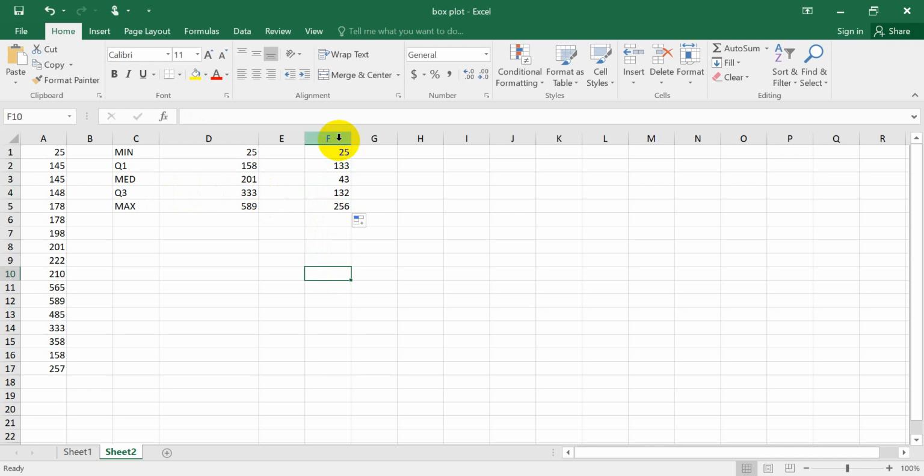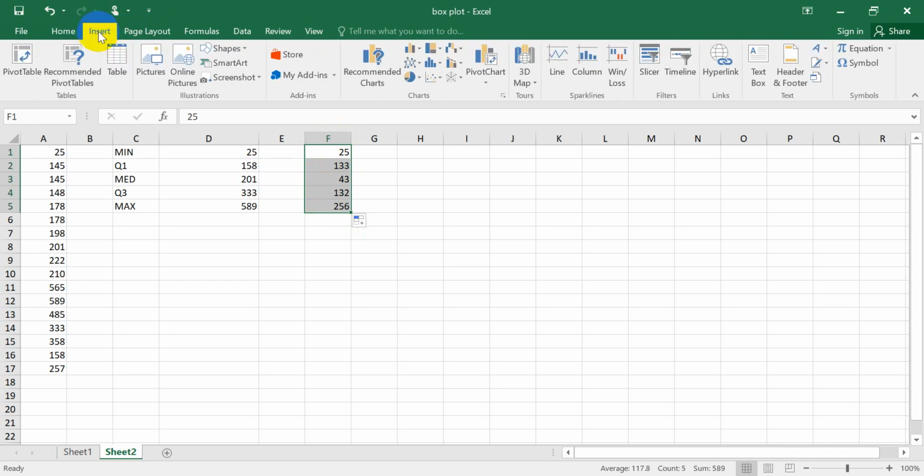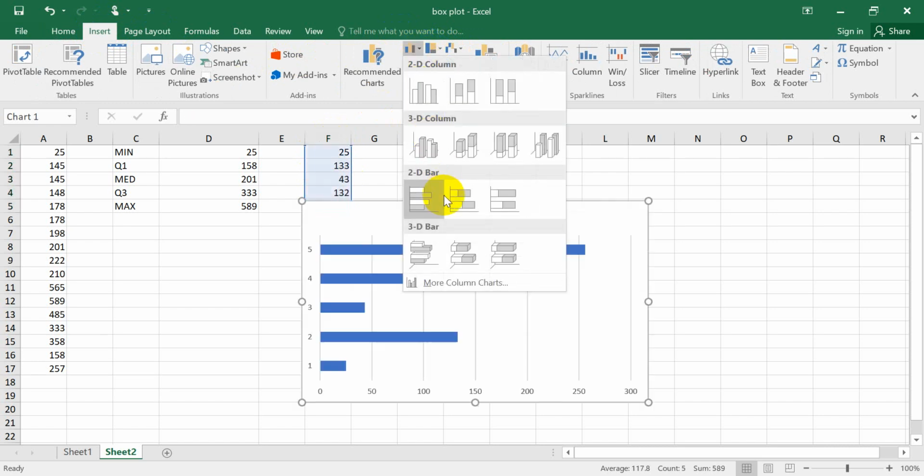Once you have done, block the difference, and then click insert over here, and then insert charts. Find the 2D bar, choose the stock bar, this one. Yeah, choose this one.